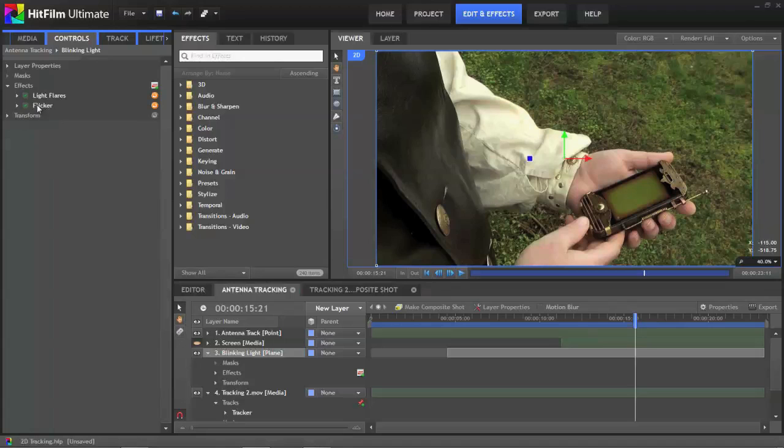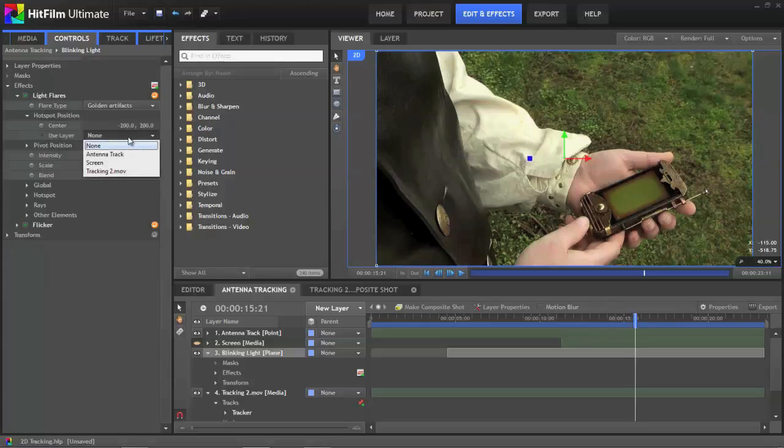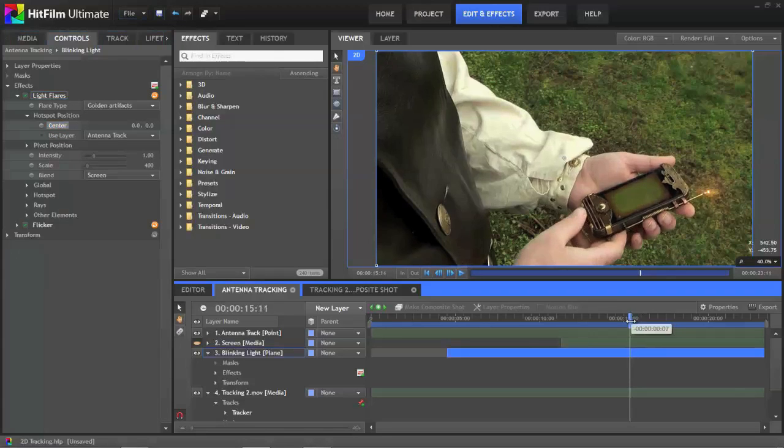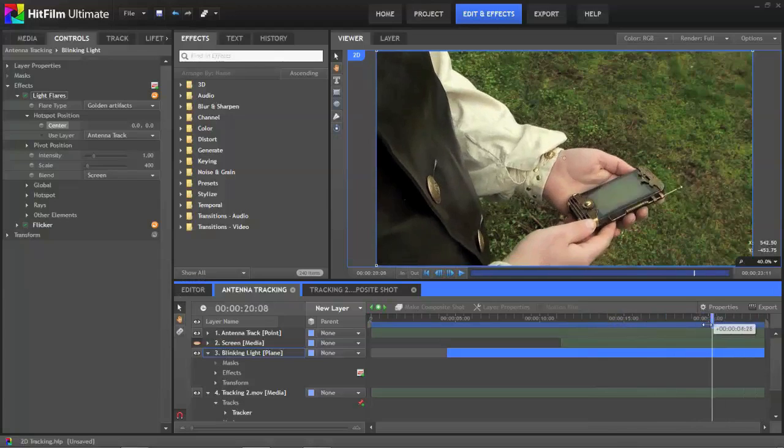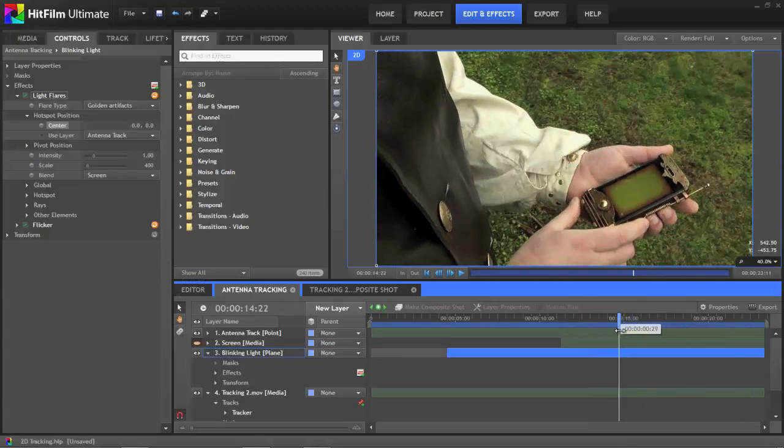So in the light flare controls, if we open those up, we can open the hotspot position, and we'll just use the use layer command to select the antenna track, which is that point we just created. Now if we zero out the center values, we have that blinking light tracked perfectly onto the antenna exactly where we want it. And that is the basics of HitFilm tracking.